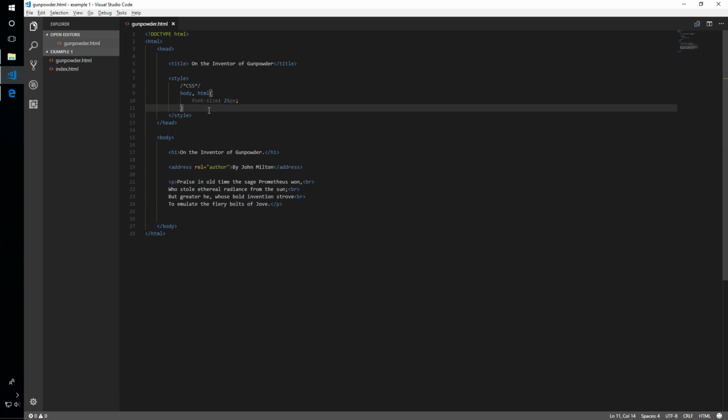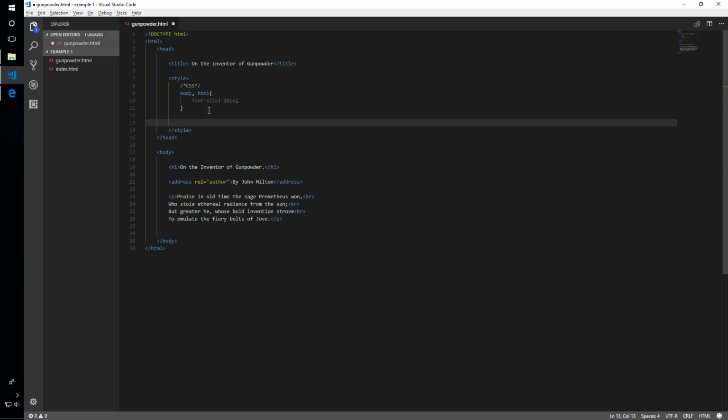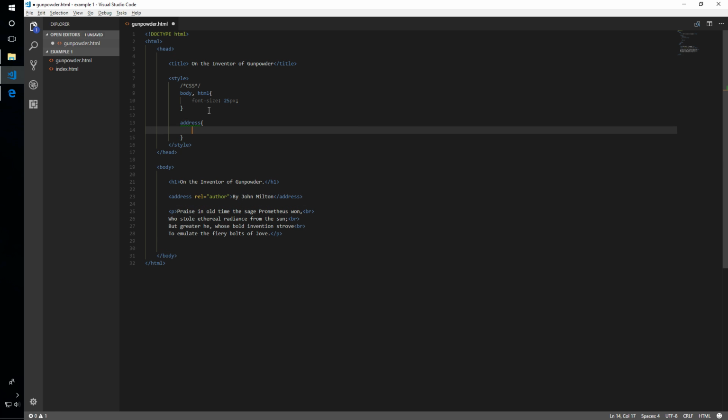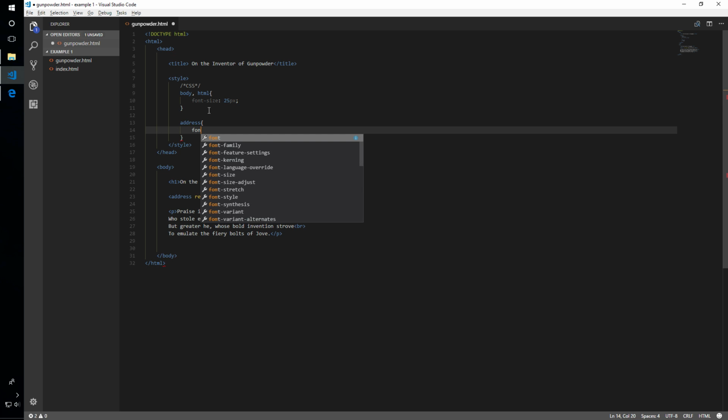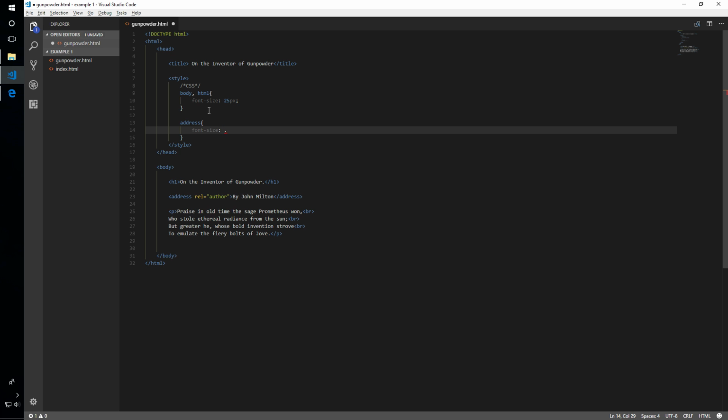so I'm going to create a new rule specifically for that line. So how I'm going to do that is create a new address rule, and I'm going to make the font size of that 0.7 rem, so it's going to be a little bit smaller relative to the sort of default font size that we've set up here.